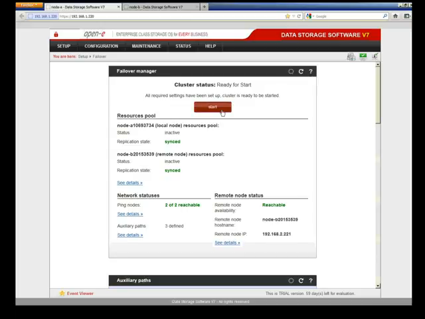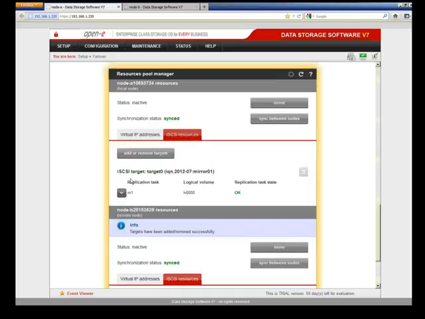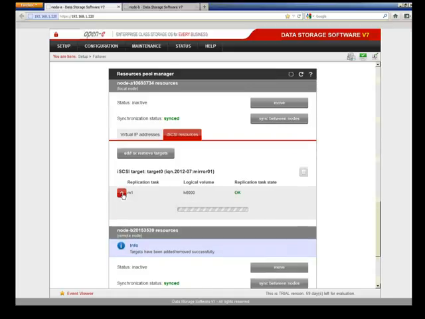We see all the information here. It says everything has been set up properly, cluster is ready to be started. So let's go ahead and just click on the Start button. Also, if you just want to find information about your local and remote node resources pool, you can click right here on Details and take it right to it. So it's a real quick step process to help you out.